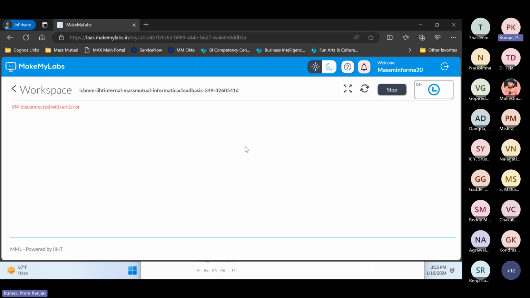Still, I'm getting this error. Mass mutual user ID 20. Anyone using? Please confirm in the chat. You are only using it, Kumar? As of now, yes, I'm only using it, because I pinged Venkat and the other person. He's not using it. Still, if someone is using it, it will disconnect.